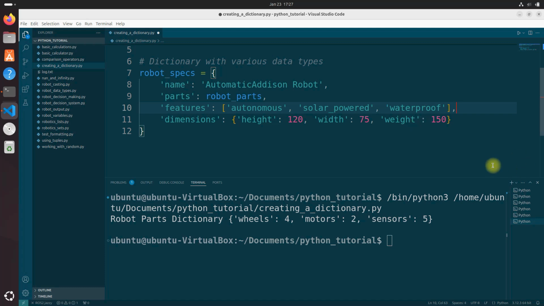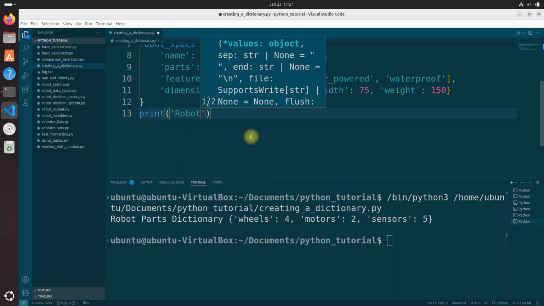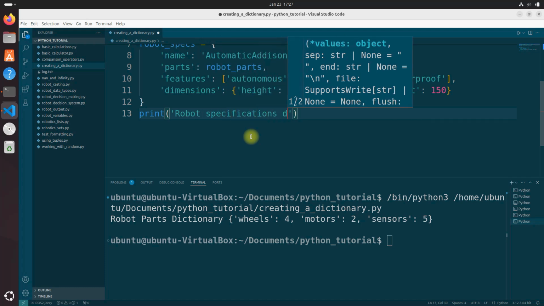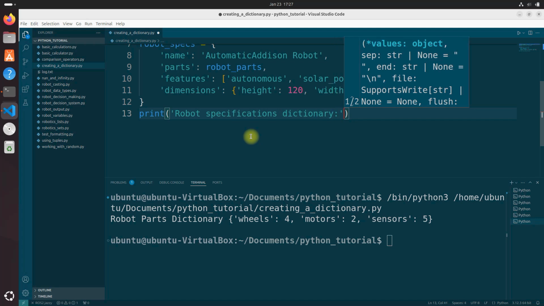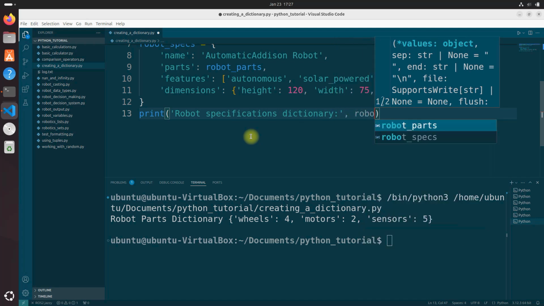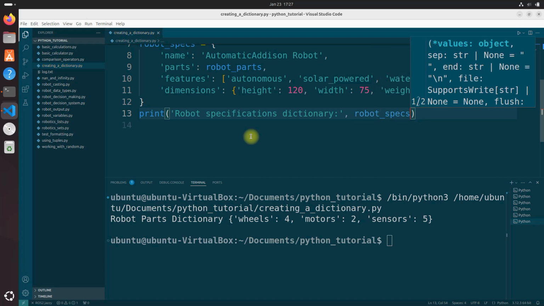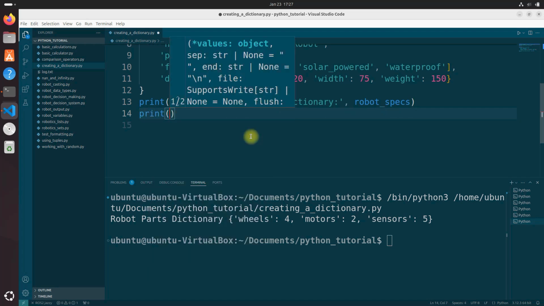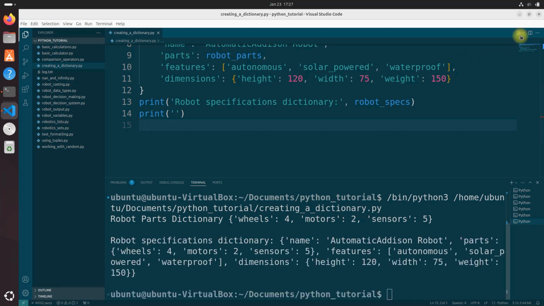Okay, and now let's go to the next line and let's do print robot specifications dictionary. Let's put a colon there and we're going to do robot specs. Okay, and then do print to add a blank space there. And let's press play and see what we get. And you can see our robot specifications dictionary with all of our entries, our key value pairs.